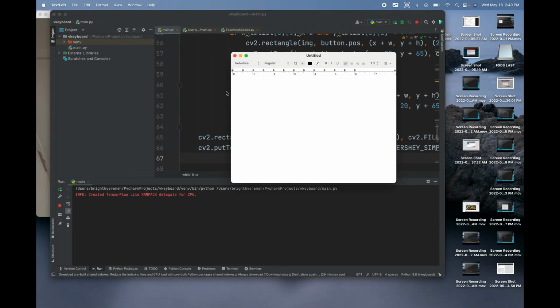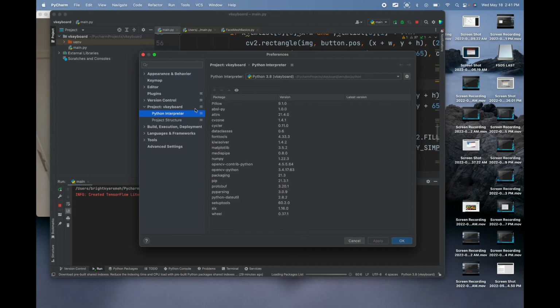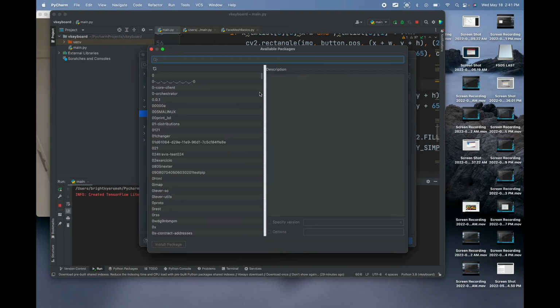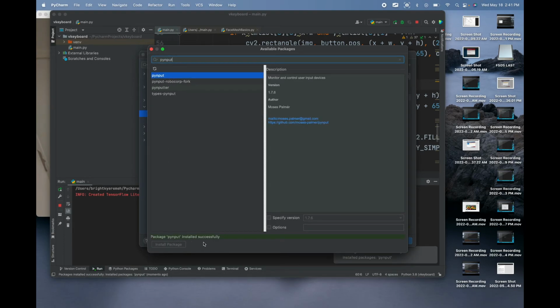For that we have to install one more library. Go to your preferences, and then here you click on the plus, and we're going to install a library we call PyInput. So PyInput. That is there, and then you click on install. Now you see that it has installed successfully. So you just close everything.